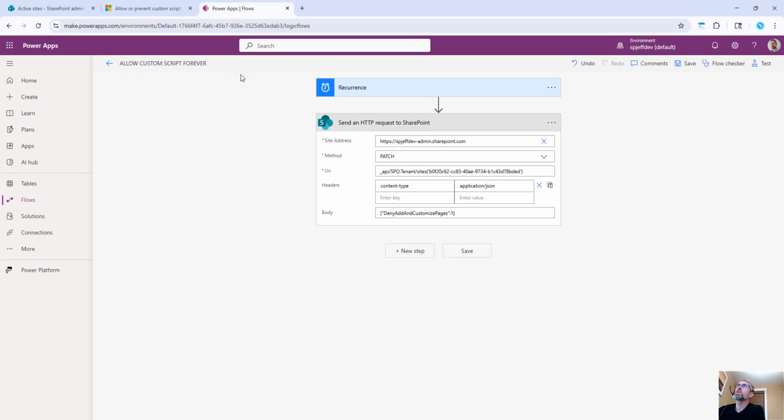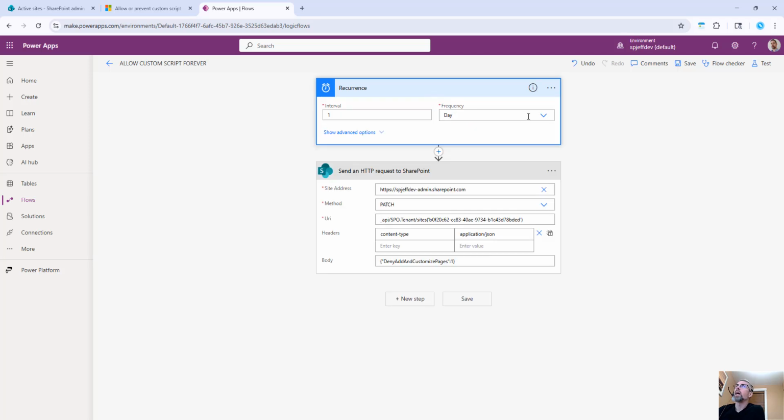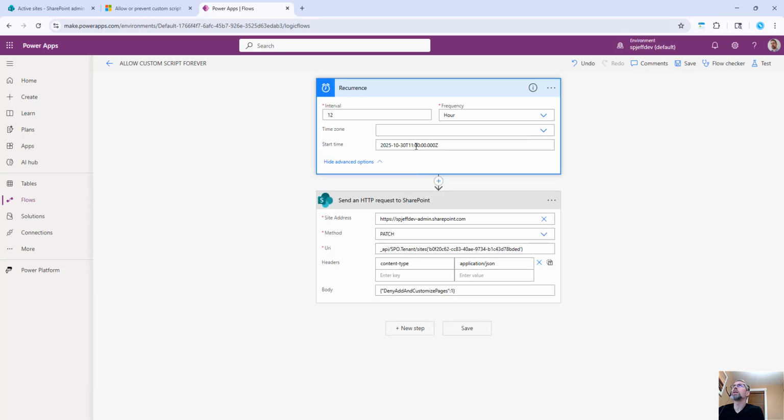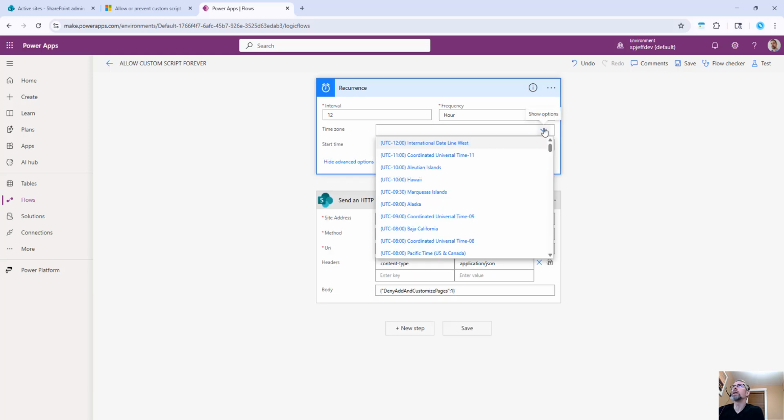Here's our Allow Custom Script Forever. And, you know, one day, it's a little conservative. Let's go for every 12 hours. That even, depending on the schedule, when we offset it, it'll expire. Yeah, it'll set its kind of time of day as to when it begins.